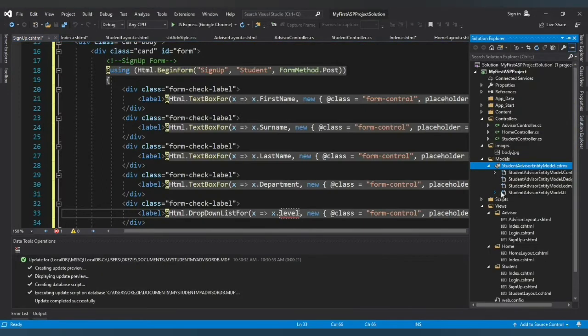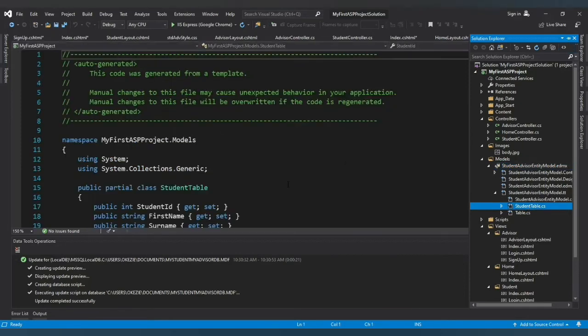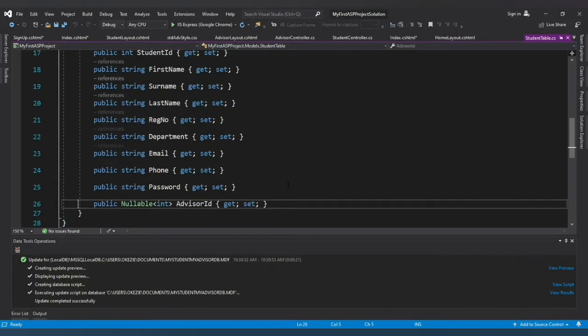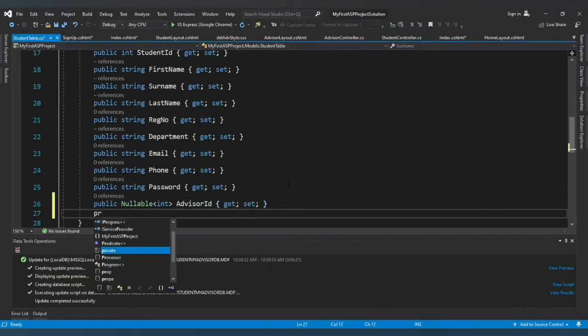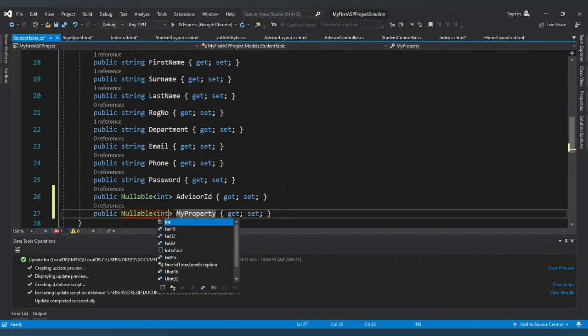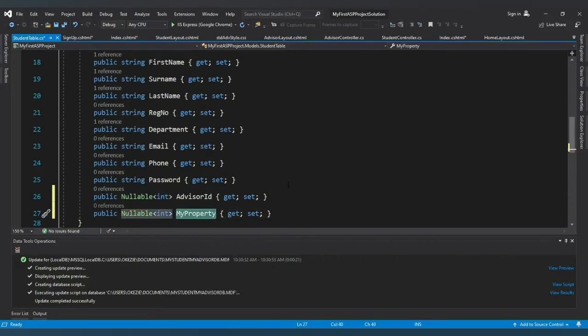So we'll come down to the student advisor entity model.tt. That's where we're going to see a list of tables. So the student table class here. So we have to add that manually here. Our prop, tab twice. Nullable int. Alright, so level.